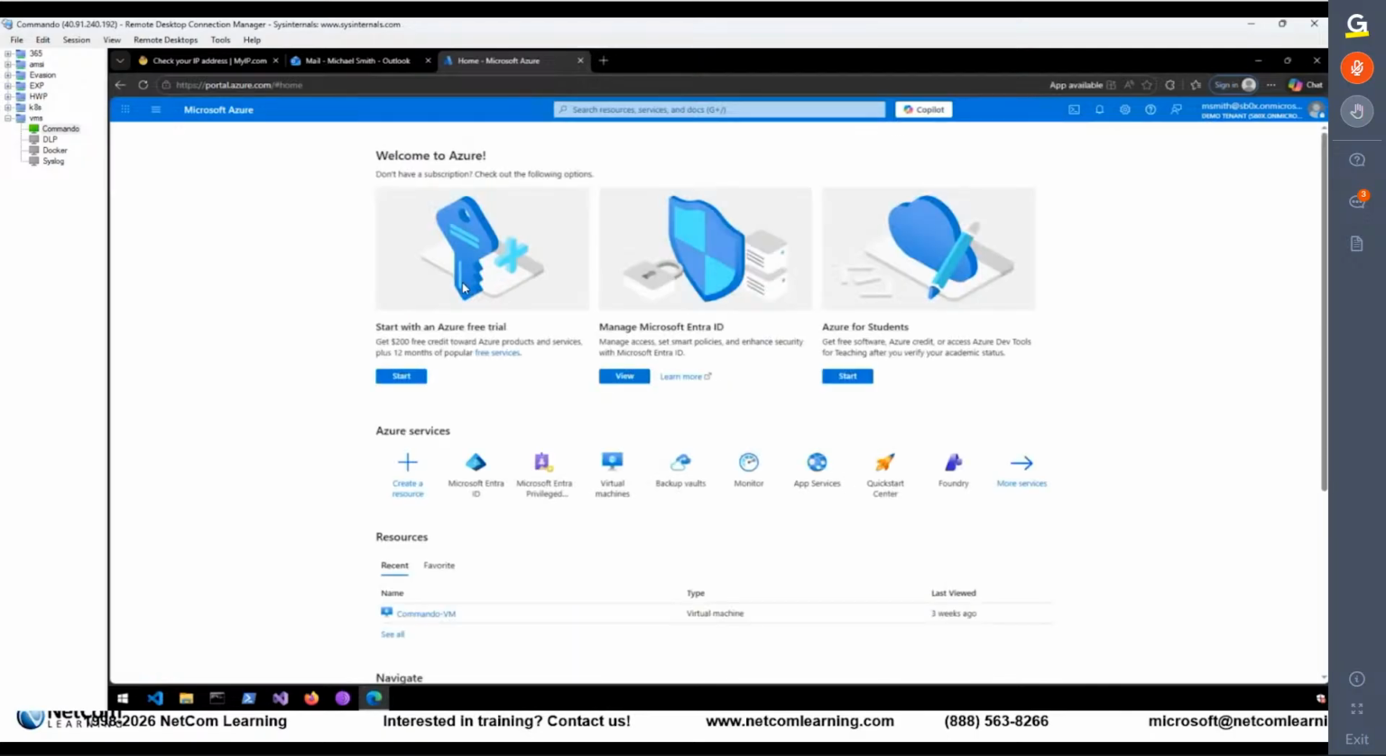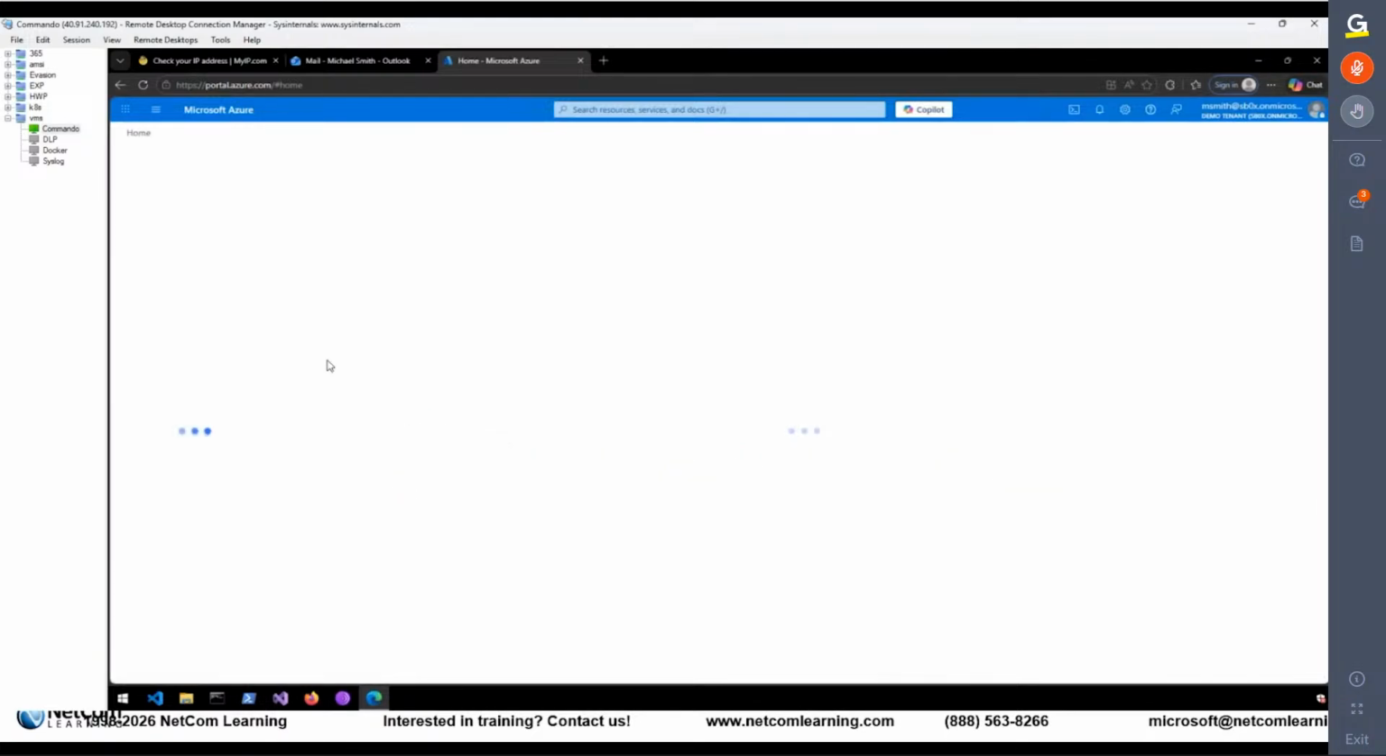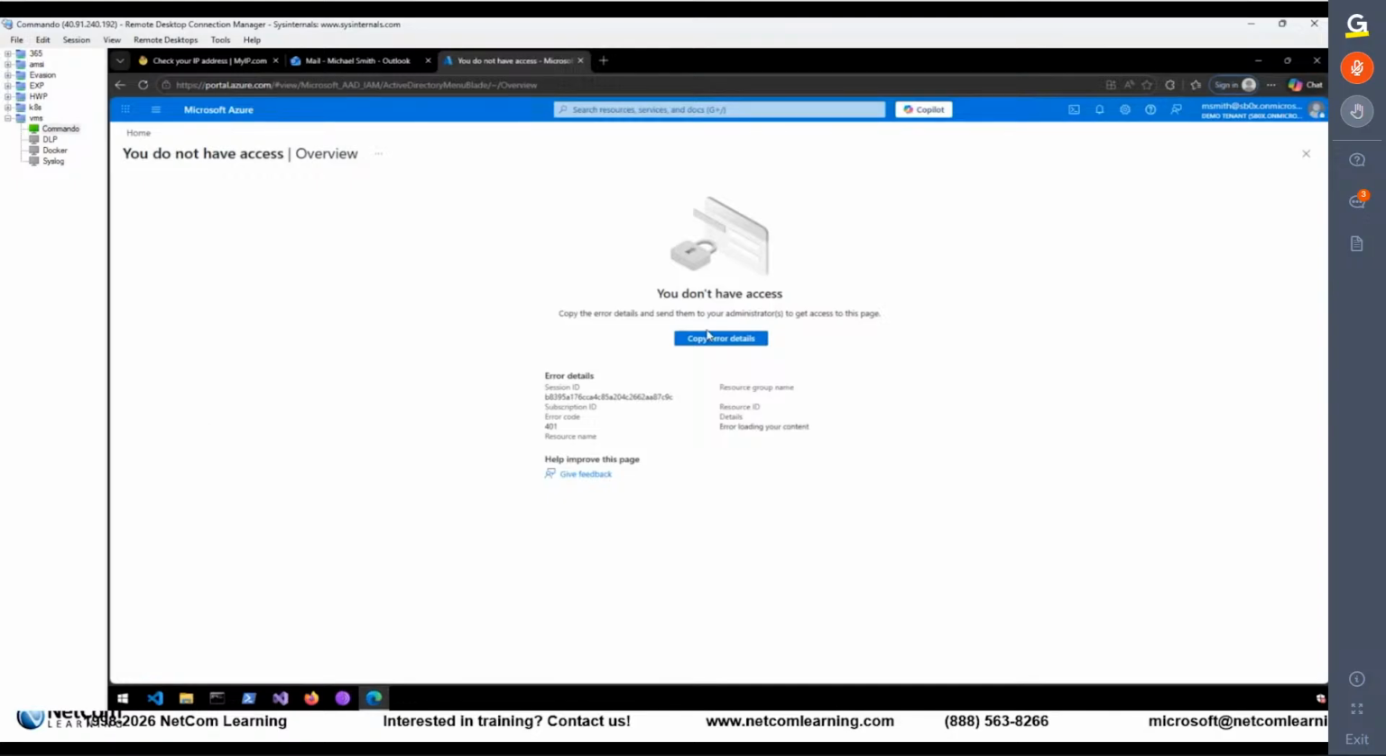And now if I look at the portal, I can see I have permissions to see virtual machines, but that's it. If I look at Entra ID and click on enterprise applications, oh, you don't have access. Oh my God. This user doesn't have privileges to see Entra.